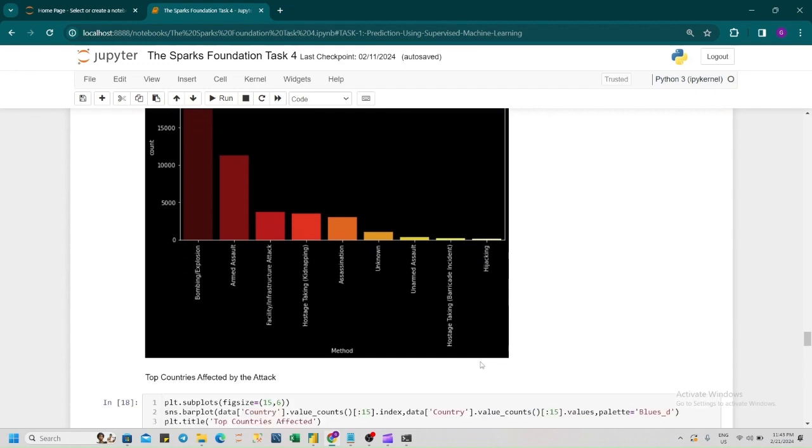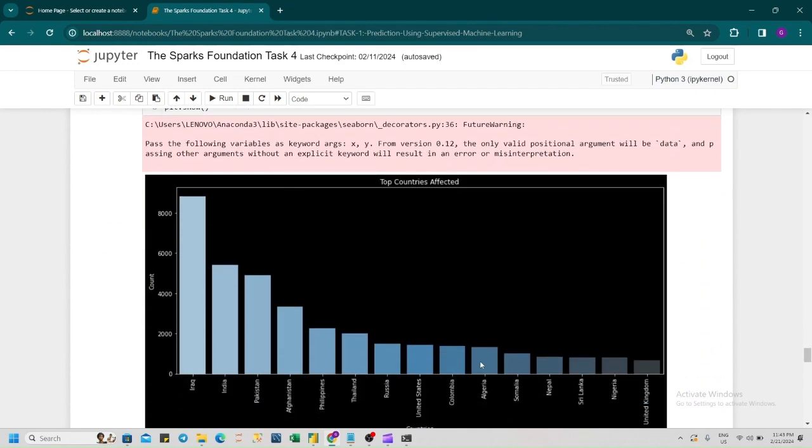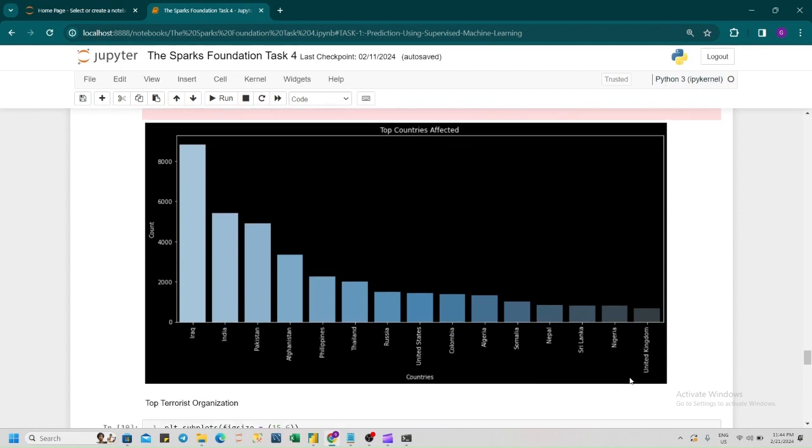Next I will be seeing the top countries affected by these attacks. So again we would expect Iraq to be the top country affected by attacks, which is more than 80,000, and the next one being India, and then Pakistan, and the least being the United Kingdom, which has less than 2,000 terrorist attacks.